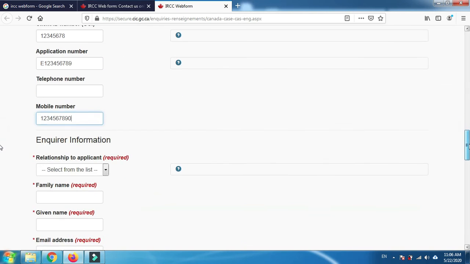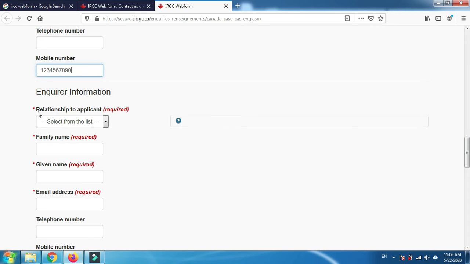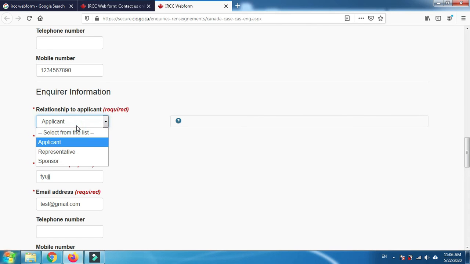Fine, and here this is the inquirer information, meaning who is the inquirer for this web form. So here there are three options. One is applicant, representative, or sponsor. So if you are an applicant, you can select the applicant. Fine, automatically this information will be filled up, so you need not fill this information.